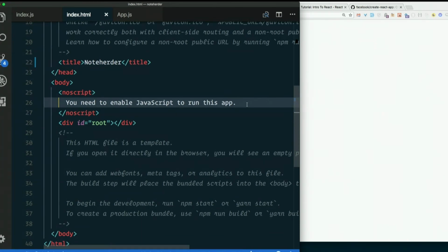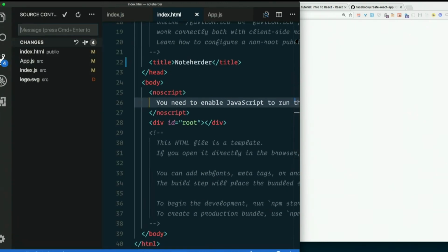And I'm going to commit just this much. We just removed the crap that they already put in there. So I'm just going to make a commit that says remove some boilerplate before we start adding our own stuff.